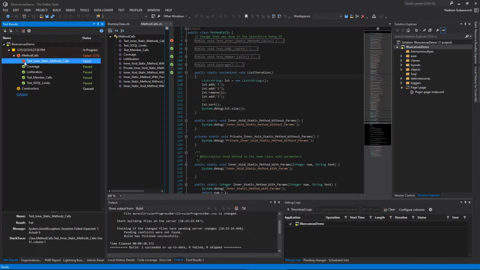Once I select any failed test method, I can see some of the details from Salesforce about what has happened, but it's not enough for me. I need logs. I need logs, and I need to investigate it. So I will switch to the Debug Logs panel. I press download logs. This will enable debug logs on the organization. I'll rerun this test method.